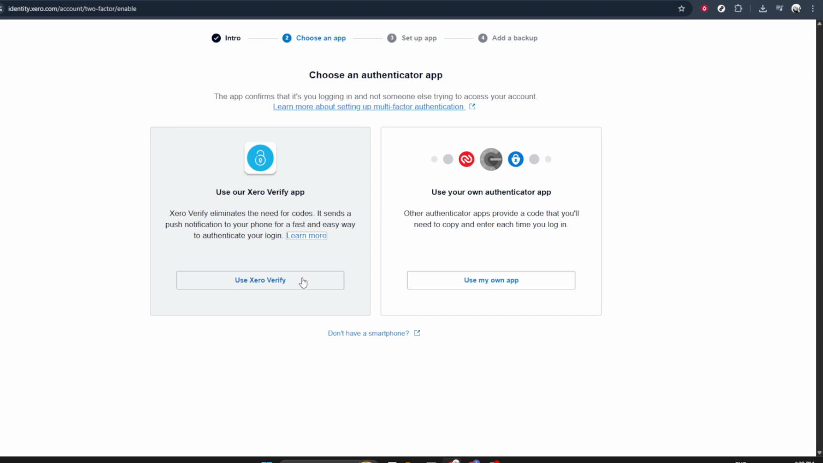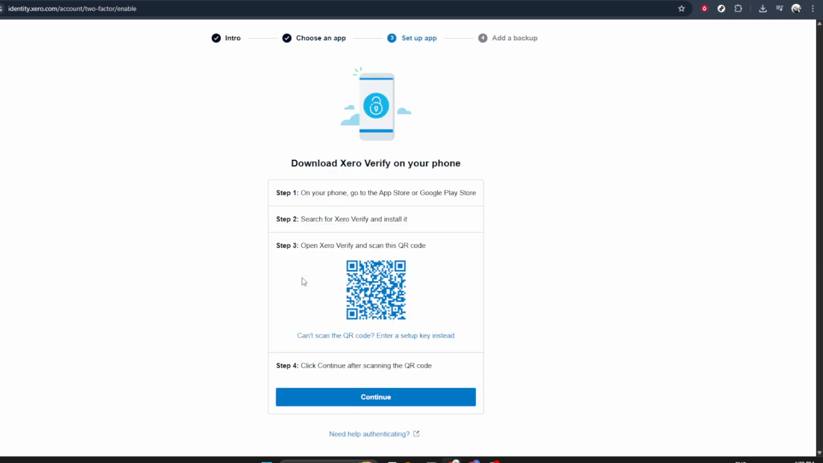After you select Set Up, Xero will guide you into the two-factor authentication setup process. On the next screen, you'll see different ways to secure your account. Choose the option that says Use Xero Verify. This tells Xero that you want to use the official Xero Verify app on your mobile device as your second layer of security. When you click Use Xero Verify, Xero will begin stepping you through the process, and this is where your QR code will appear.